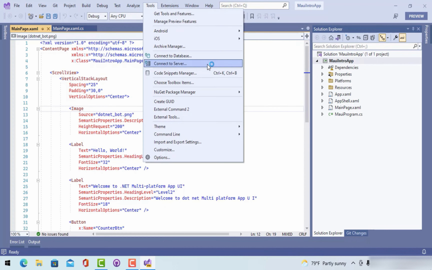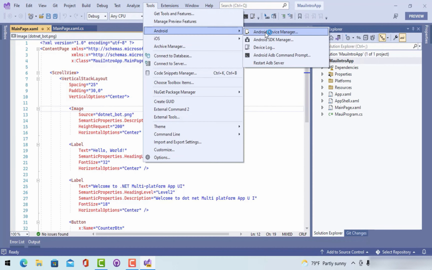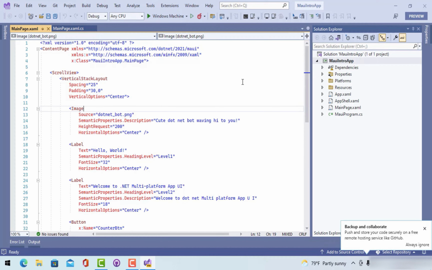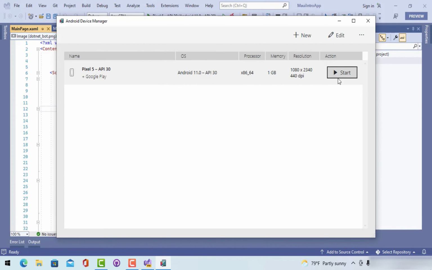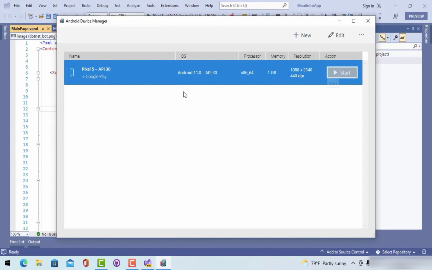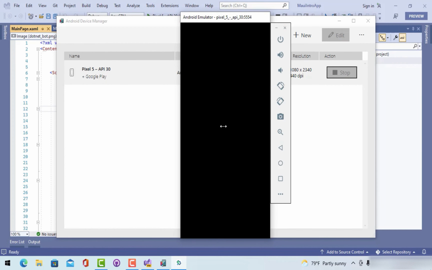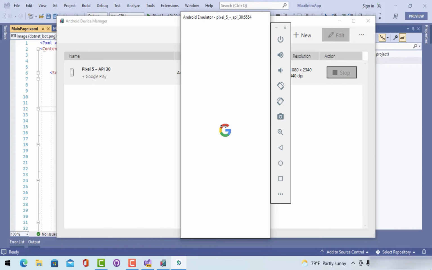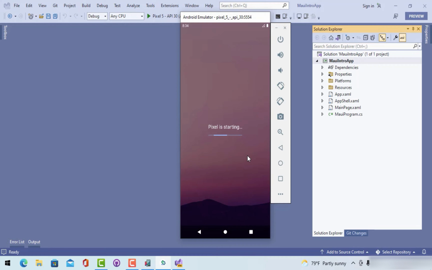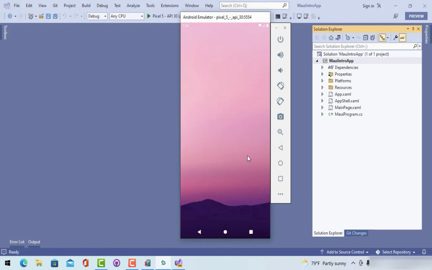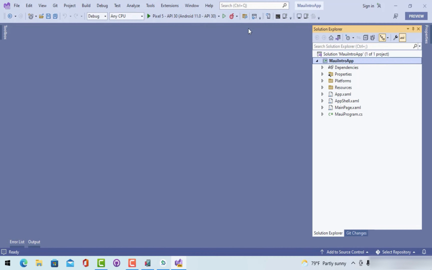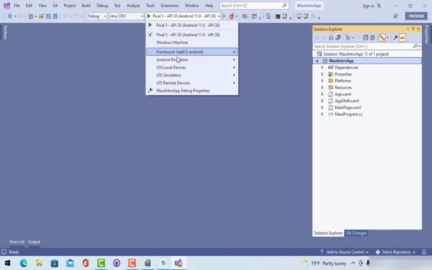Now inside the tool section, we'll go to the Android Device Manager. Then we'll wait for some time. Here you can see we have our emulator that can be started. So clicking on it, now it will take some time to open up the Android emulator for the first time. Great, we have already got our Android emulator inside the Android emulator section. You can see over here.